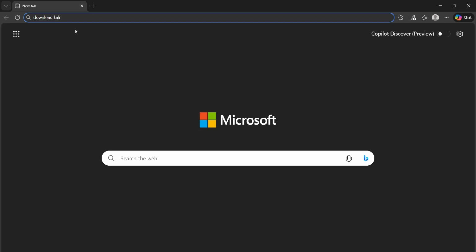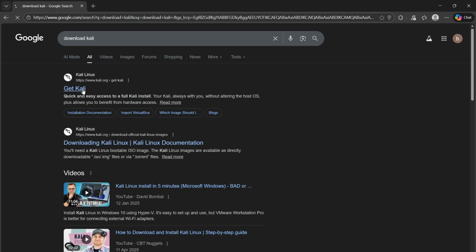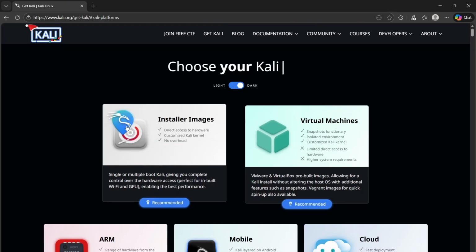Alright, so hello again. Today we'll set up a direct VirtualBox ready Kali Linux version. So we'll go to the direct Kali Linux page. The first one is the official link. We'll click on it. Here, these are the two main options.